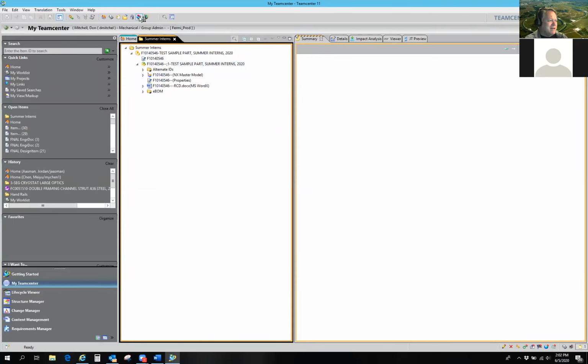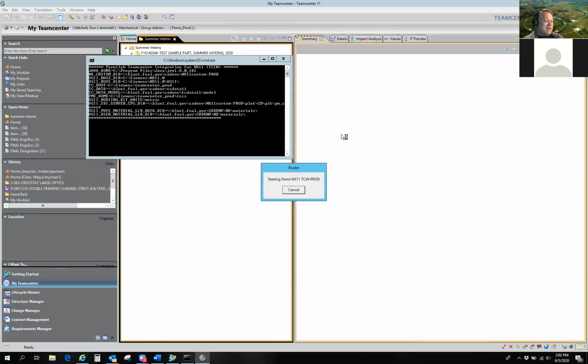We're going to click on that icon, and that's going to launch the NX tool with it connected to Team Center. And that's the important thing. If you run NX by itself from Citrix, you'll be running what we call a standalone version of NX. It will not be connected to the Team Center database. You won't have access to any of the common parts, and your data will not be stored inside of Team Center. So you don't want to use standalone NX. You want to use the one in Team Center.